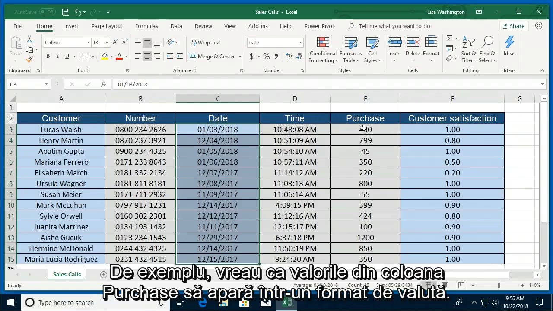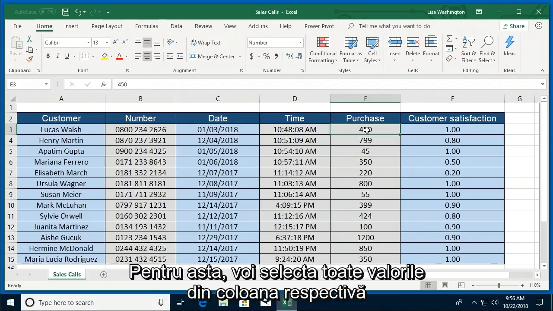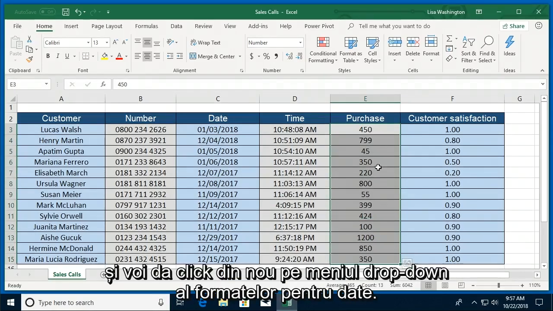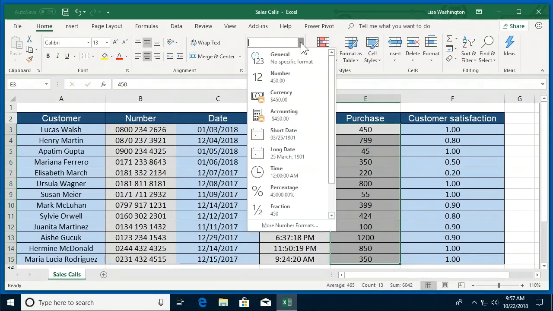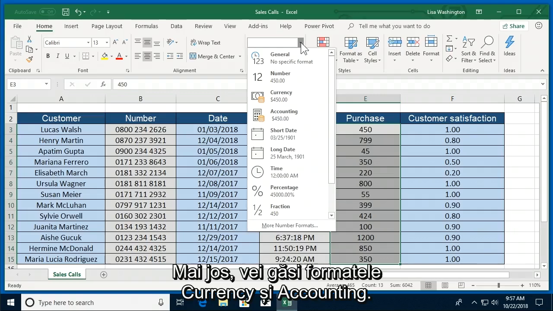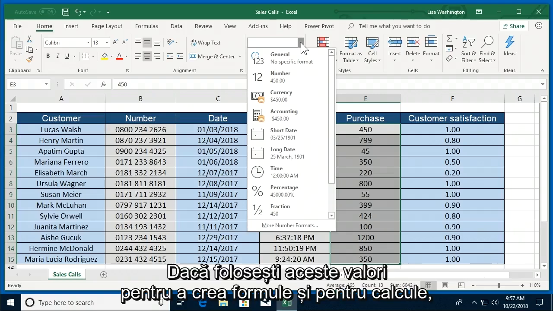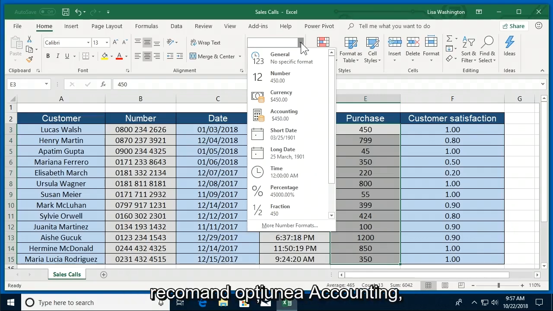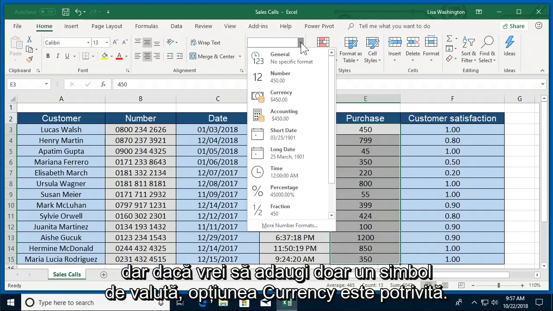Now, this may be applied to other values as well. For example, I have purchase values that I would like to appear in a currency format. To do this again, I'll need to select all of my values within the table, and I can go back up to the top and select the drop-down menu for the data format. Now below, you'll see that you have currency as well as accounting. If you're using these values to create formulas and calculate the values within, I would recommend selecting accounting, whereas if you'd like to simply add a $ sign, you can use the currency option.